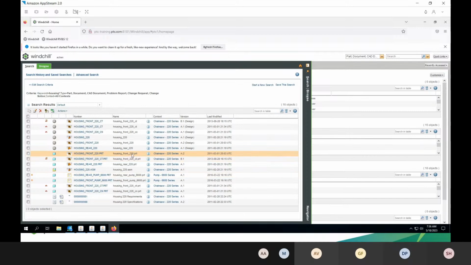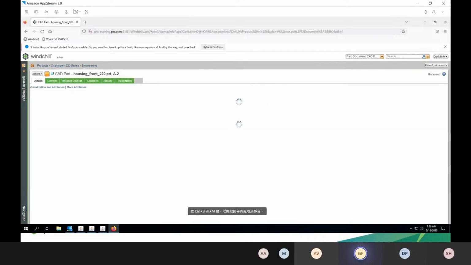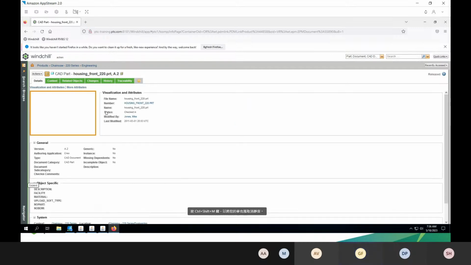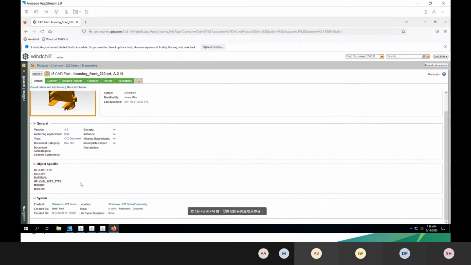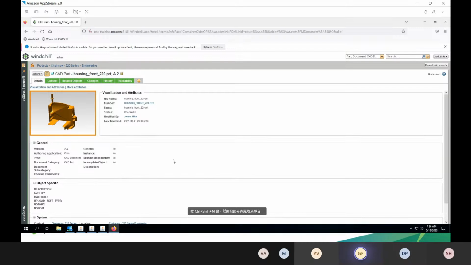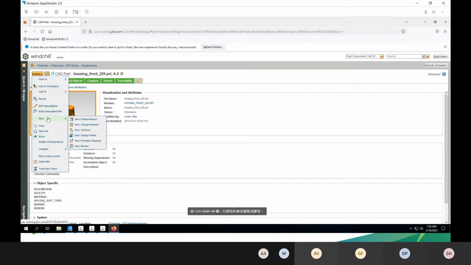All right. Let's go to view information about this housing CAD part here. So this is where we need to do the enhancement. So I'm going to submit a problem report on this one. We can go in the actions menu. And we have here the first choice under the new dropdown, new problem report.